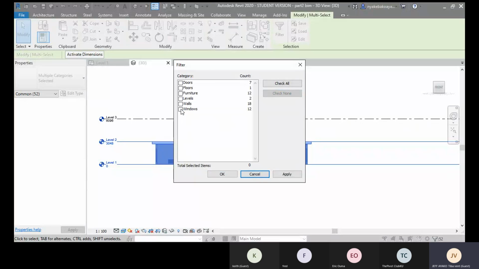So we want our windows, we want the walls, we don't need the levels, we need the furniture. We don't need the floor because that floor is already existing there, so we don't need to copy it. So we leave it unchecked, and also the doors. Once you have checked whatever you wanted, click on apply and then select OK.